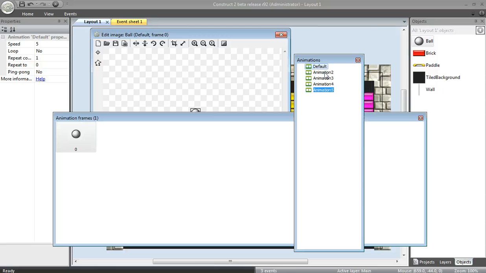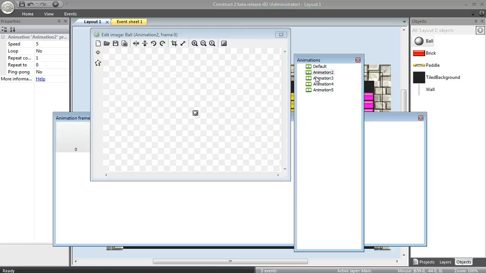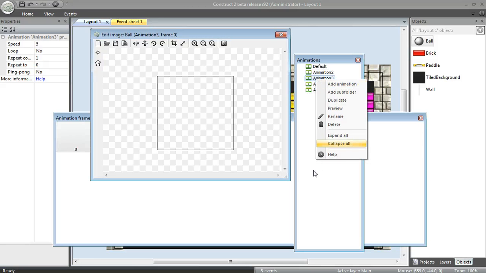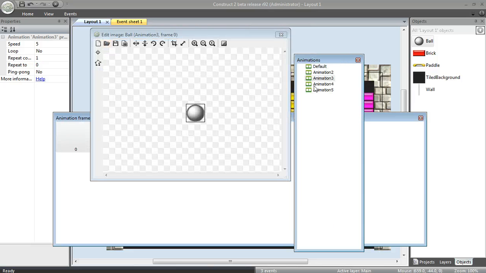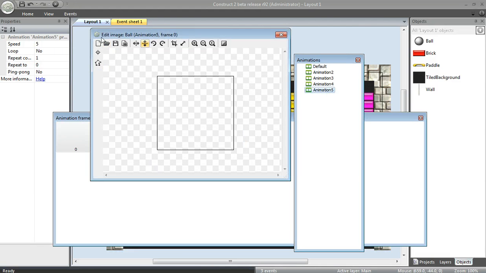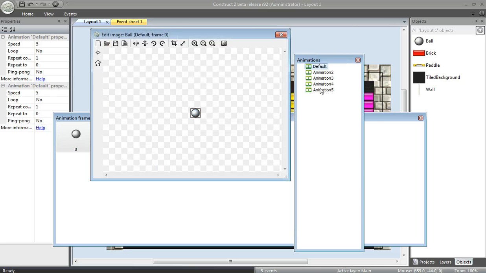I'm going to add a total of 5 different states the ball can be in. Say I'll open an image, and a small image. The next animation, I'll use a large one. This next animation, this will be my fireball effect, so a red ball. This last animation, I'll load a blue-colored ball.